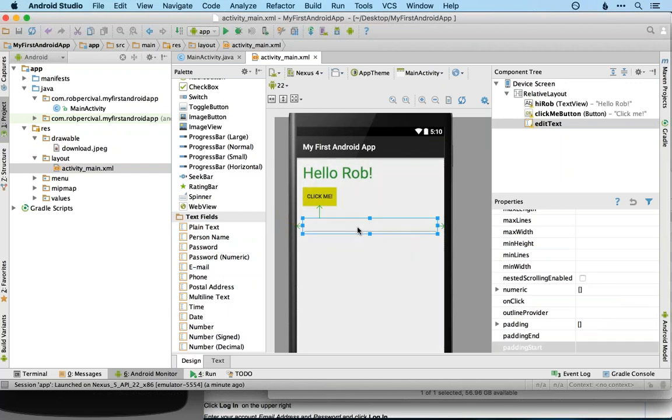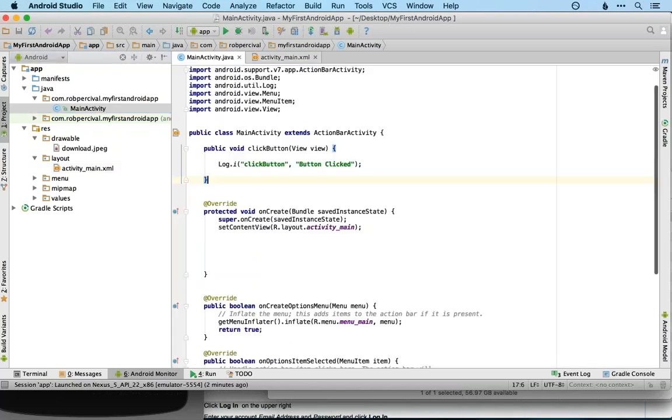So the text field needs an ID. The default ID is just the type of field, which is edit text. I'll change that to my text field. There we go. So now I need to be able to refer to this somehow in my app Java.